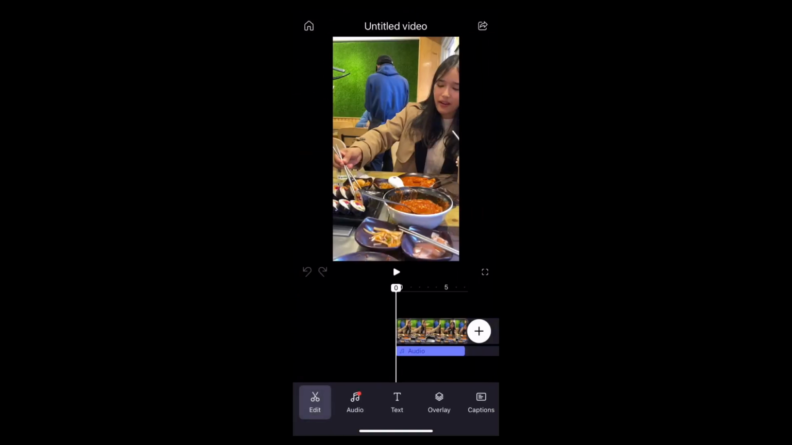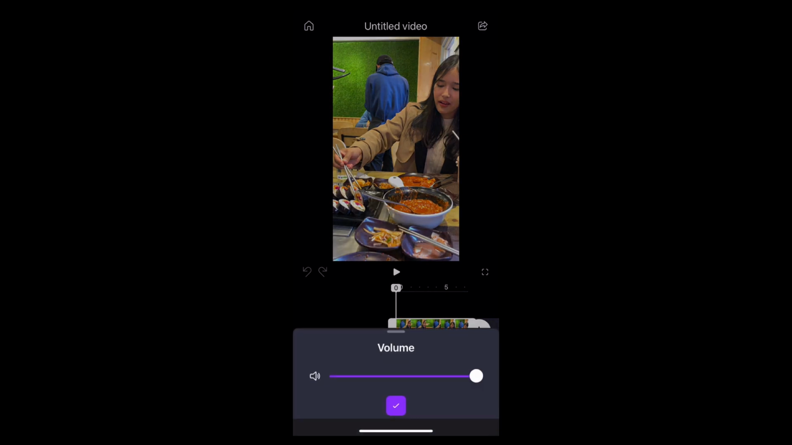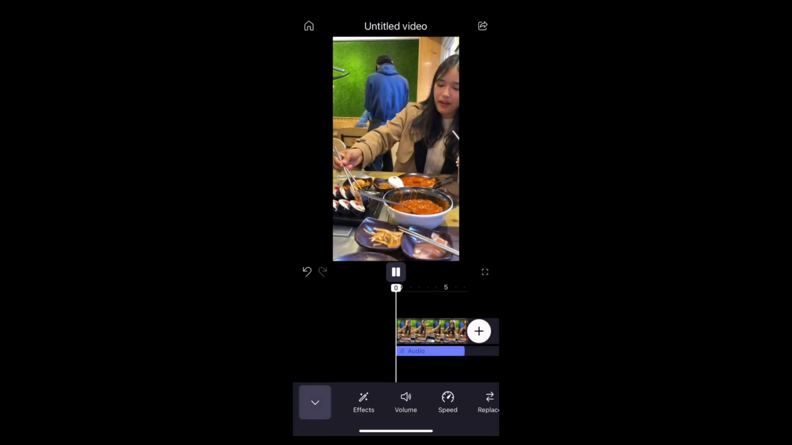Once your video is on the timeline track, tap onto the video itself, just like this. Then scroll to your right, and here you can find the option of volume. Go ahead and tap on it. Now you can decrease the volume of the video like this. Then simply tap onto the check mark. Like this, the background noise of the video has been reduced.